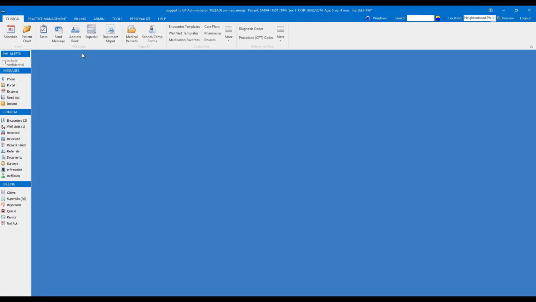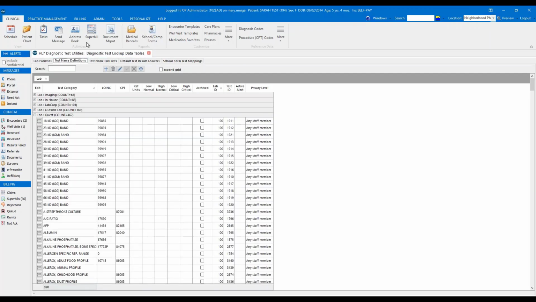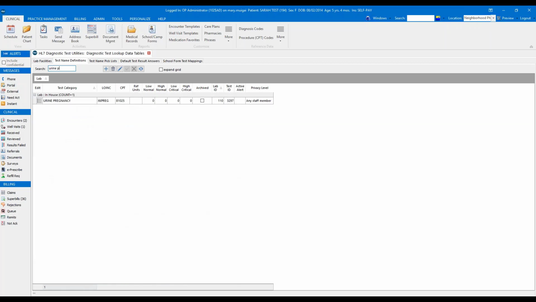We can also review diagnostic test visibility at the global level. This can be done from within the clinical tab, within the Customize group, clicking on More and selecting Diagnostic Tests. We have the ability to search for a diagnostic test. In this example, I will search for our urine pregnancy screen. I may not want this test flowing automatically to the portal. So I have the ability here to restrict the privacy at a global level.